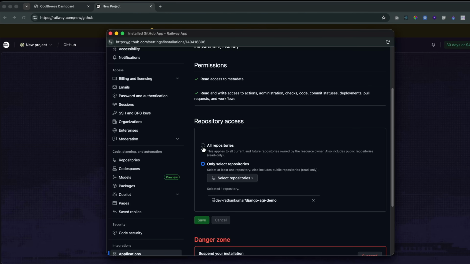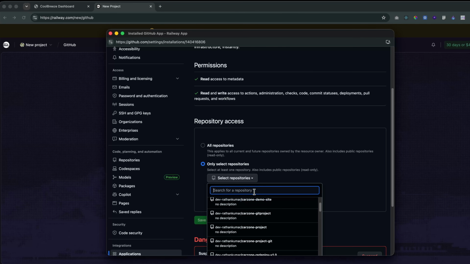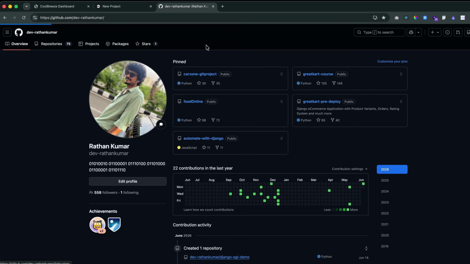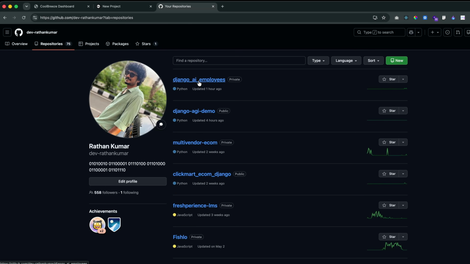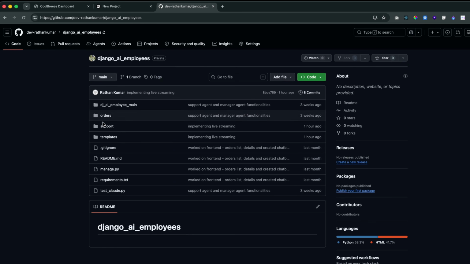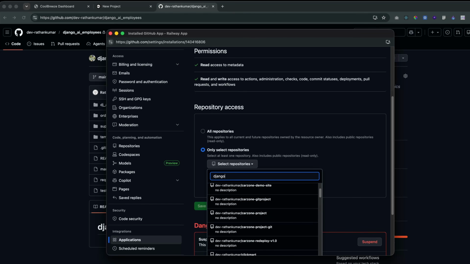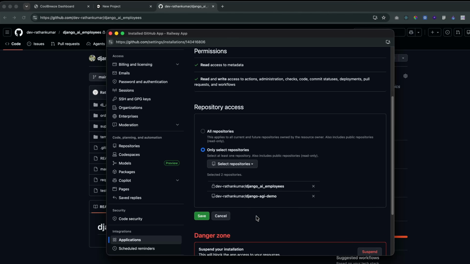Okay, so by default it will ask for all repositories, but you know what, you simply give only the repository that you are working on. So in my case, let me check which repository it is. Okay, so this one, I guess. Yeah, this is the one, Django AI employees. I'll just use this Django AI employees. All right, just save it.